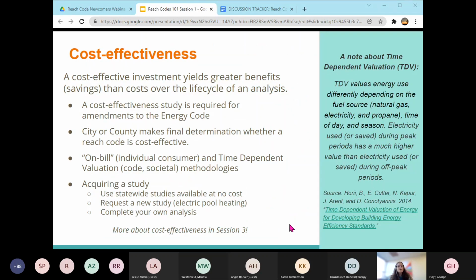So, as promised, more talk about cost effectiveness. If an investment is cost effective, it will yield more benefits than costs over the lifetime of the measure. What we mean by that, and I think using an example is the best way, perhaps one classic one would be an LED light bulb.